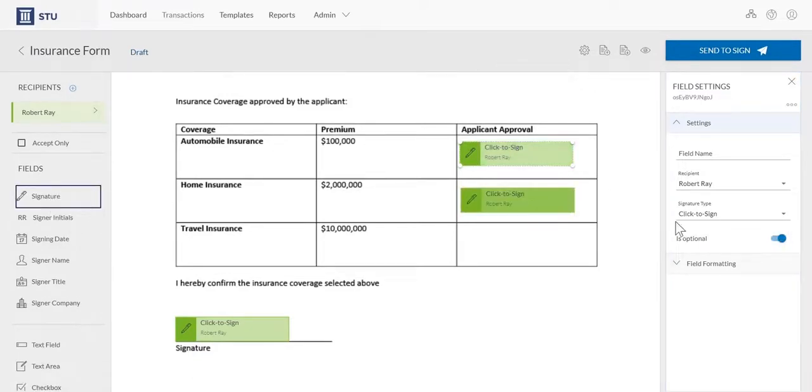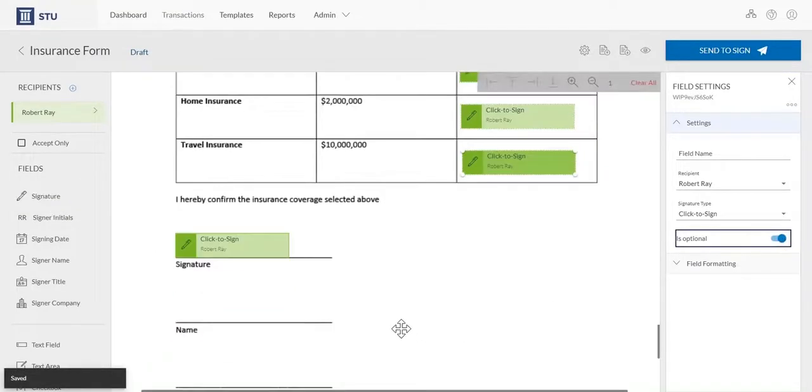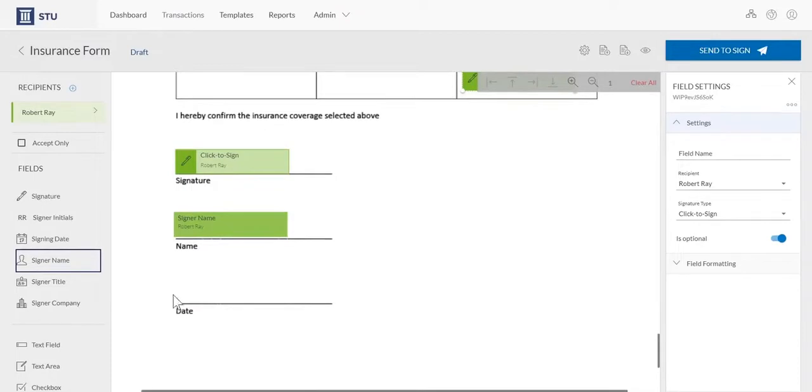Once you're done adding signature blocks to the document and you're ready to send it to your signer, simply click the Send to Sign button to send your document for signing.